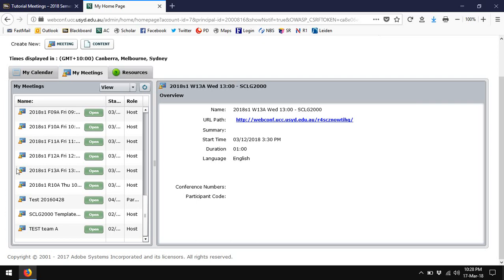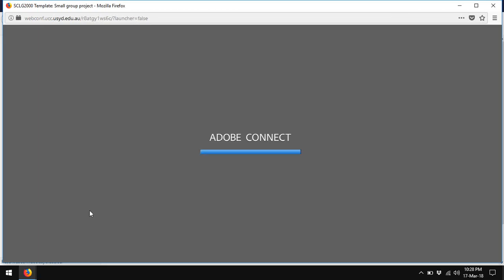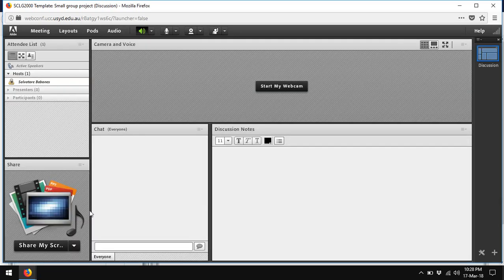Now, I'm going to look at a template that is identical to the kind of tutorial rooms you'll have, and it may take a moment to log into Adobe Connect. It can be very slow. Please be patient with the software. Once you log in, you'll see a room something like this. There is a webcam area of the room, a chat box, discussion notes. There's also a screen sharing facility down here. I suggest you don't click on these other buttons or play around with the layout. Just use the room more or less as it is.